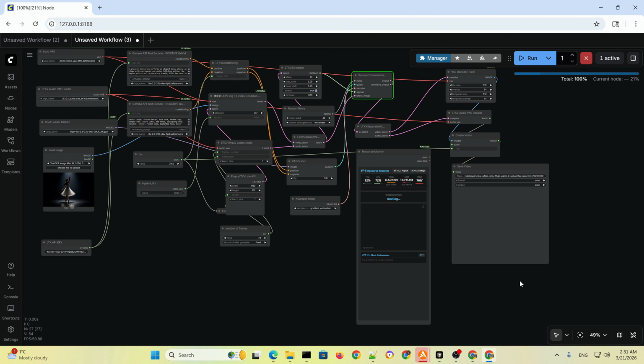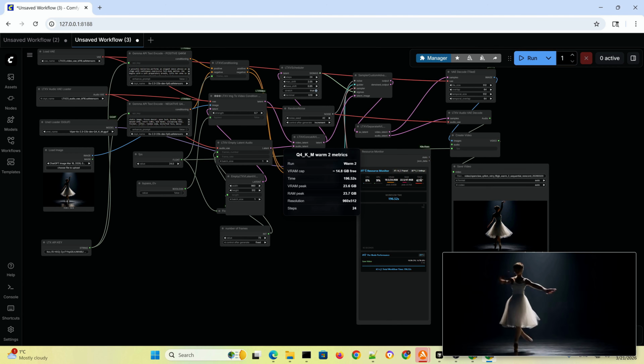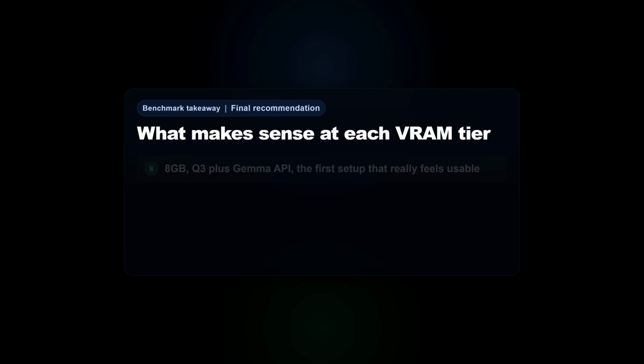This is the second warm run. The model is already loaded, so this is another real day-to-day generation pass. It finished in 214 seconds. The rest of the run details are on screen, and this is the final output from that run.